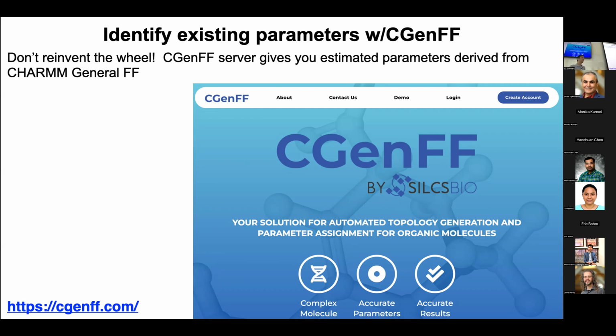I just yesterday, in fact, went in, they updated their website, so I grabbed the latest snapshot of the latest version. And so what this server does, it's not doing any parameterization for you, to be clear. It doesn't do any QM calculations or anything. What it does is, by analogy, compares the chemical description or the chemistry of your molecule to ones that already exist in the force field, and then gives you as close a parameters as it can find.